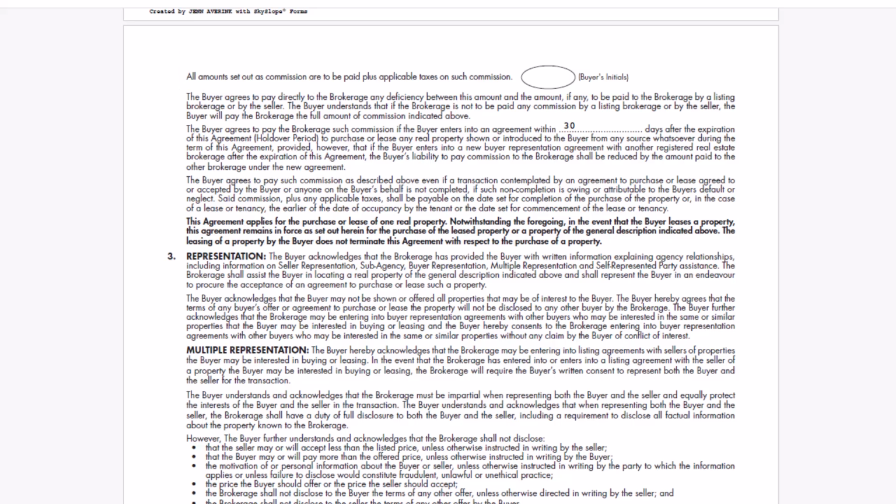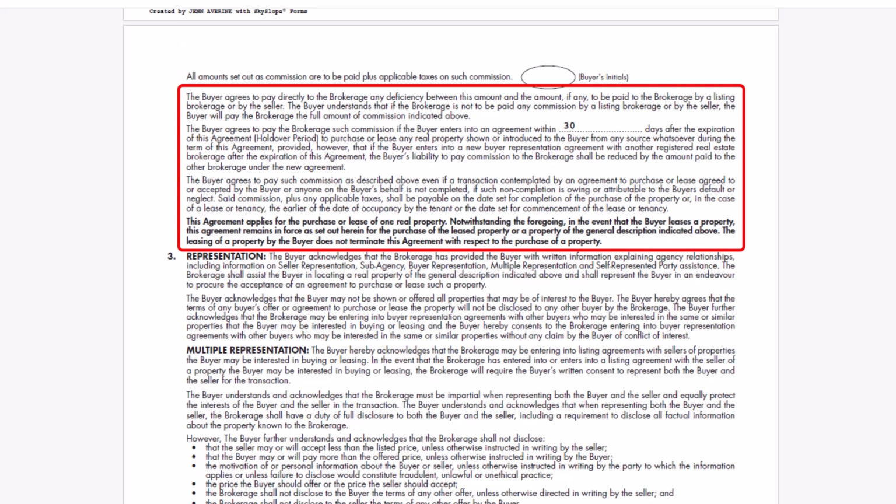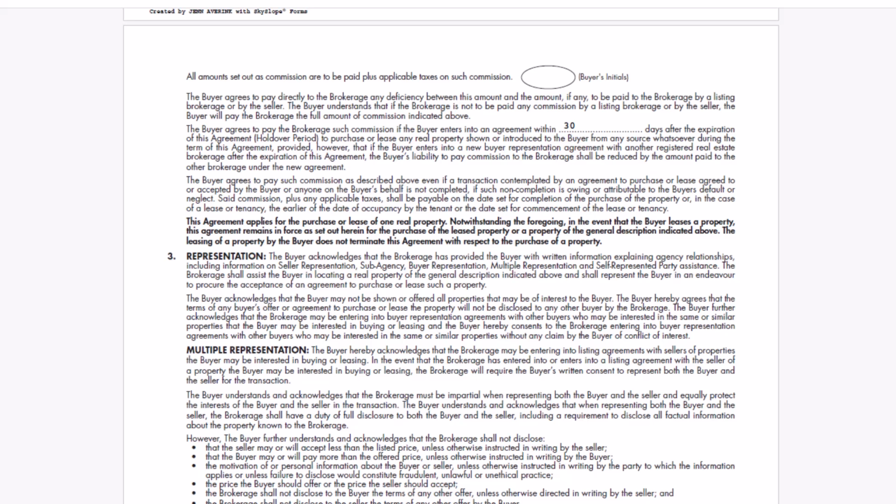And next is your holdover period. This is important as well because this protects your work for a set number of days after the agreement expires. If the client purchases a property that you introduced them to during the contract term, then they could still owe you a commission, provided that they're not represented by a new brokerage under a new agreement at that time. We've set this to 30 days. So this means that within 30 days of the expiry date of your agreement, if your client goes and purchases a home as an unrepresented buyer, then they still could owe you a commission.